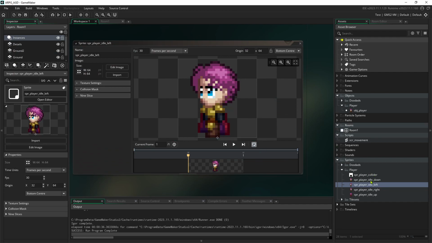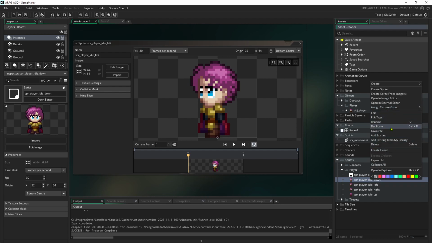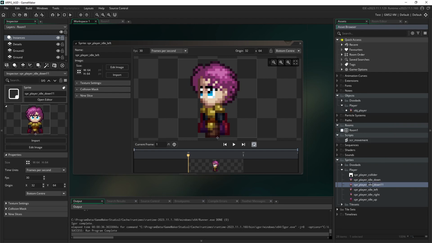Now we want to make the set of walking sprites, and this actually has an animation to it. So we're going to see how to load in a sprite strip to do animations. I'm going to start with the down. I'm going to duplicate that, and then instead of idle, it's going to be called player walk. So the name of this one is SPR underscore player underscore walk underscore down, and that's so that it sorts all the walking sprites in the same category.